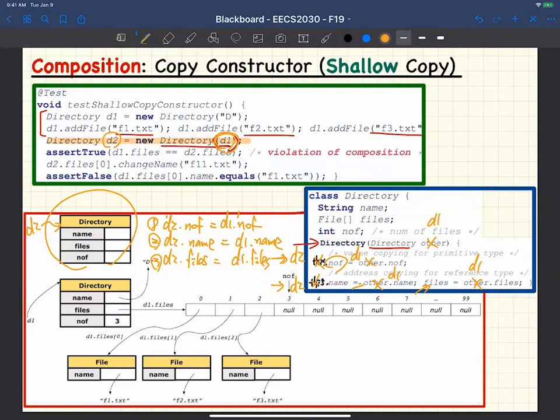Does any line over here create aliasing among files? Which one? Think about it, okay? Can one create aliasing among files? Number 1. Let's see what the 1 will do. Number 1 is going to say D2.NOF, it's going to copy over D1.NOF, which is 3. Just copy that over. That one, no aliasing among the files.